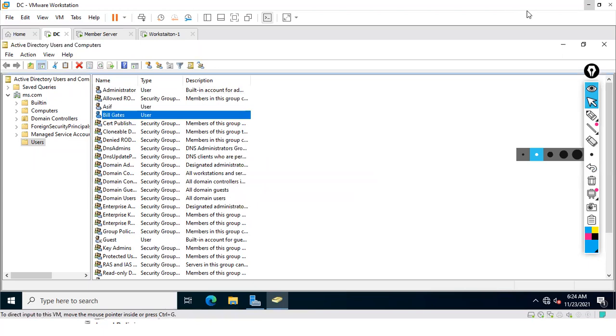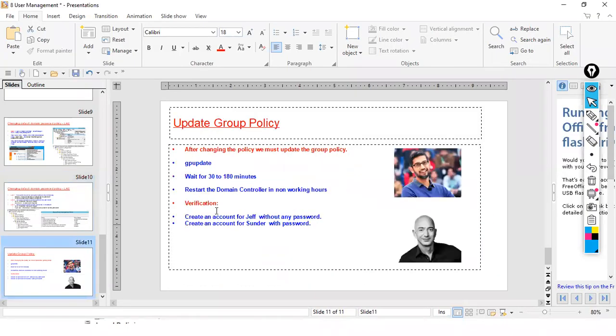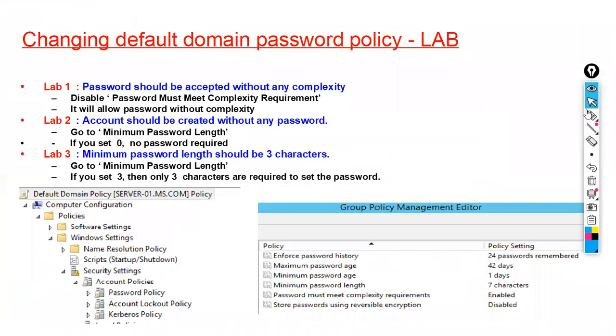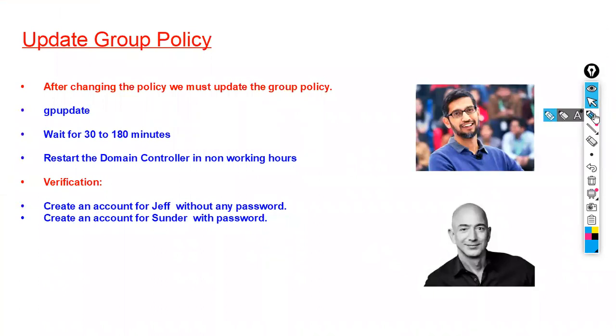So this is how you will modify the default password policy. So guys, after changing the policy, we must update the group policy using this gpupdate command, and we need to wait for 30 to 180 minutes, or we can restart the domain controller in non-working hours. Okay, so these things we can do.